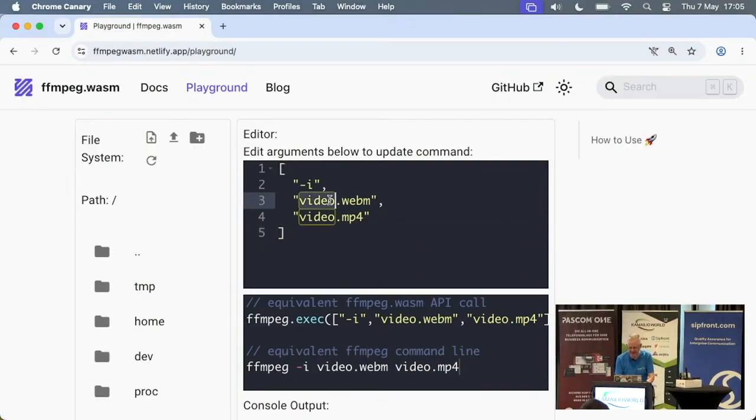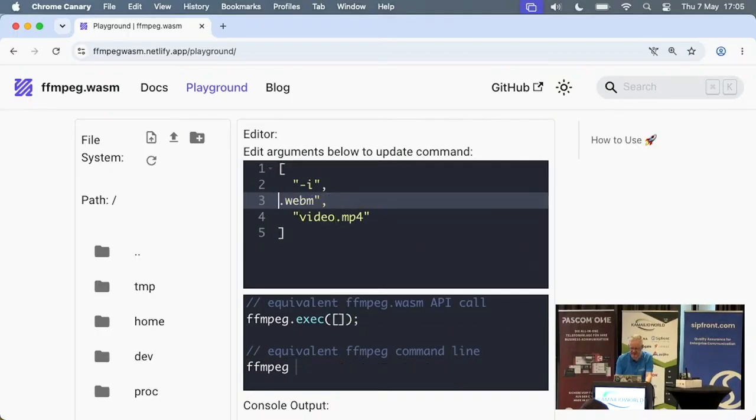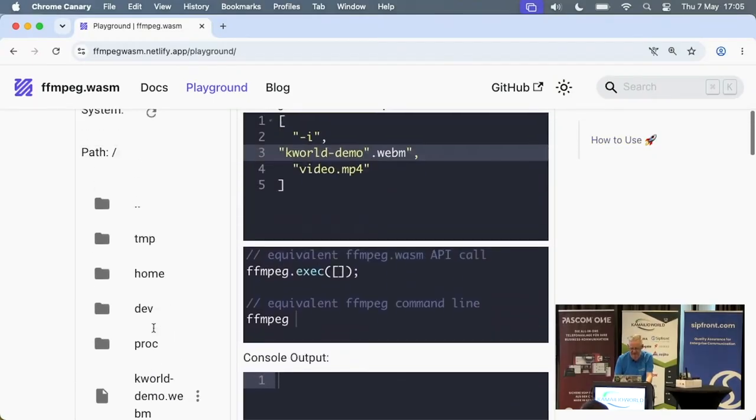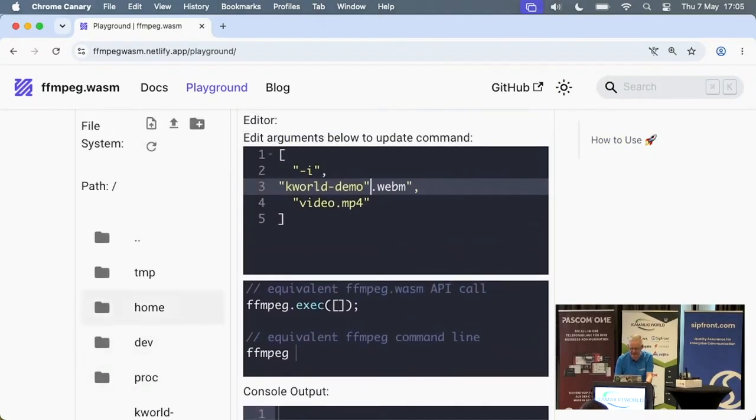And now, what was it? I'm going to wish I'd copy pasted this, aren't I? Actually, it'll be here. Okay, worlddemo.webm, and get rid of that.